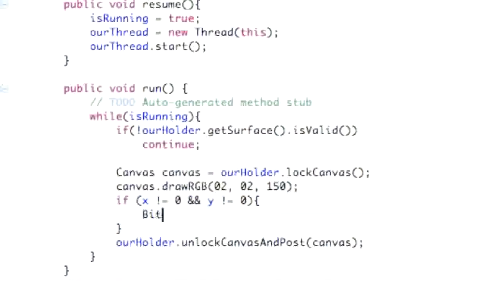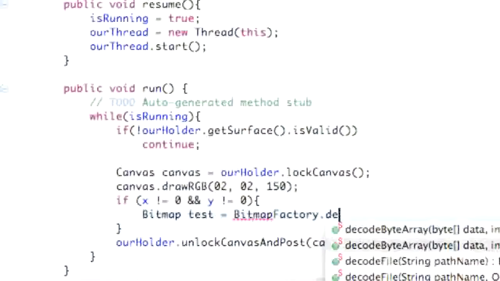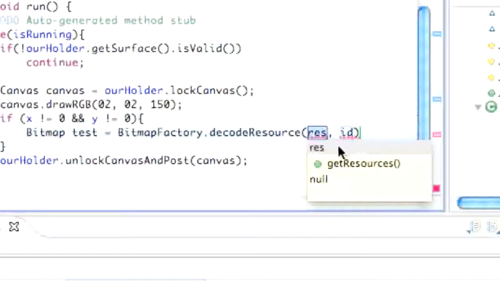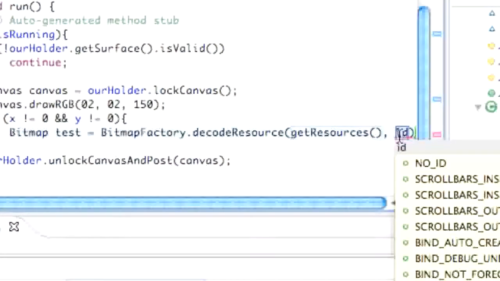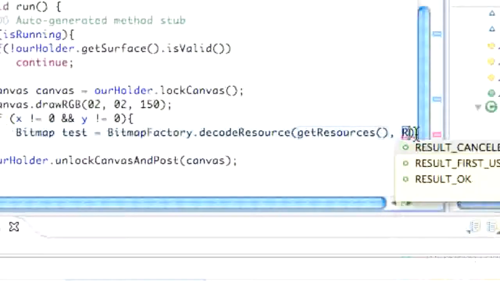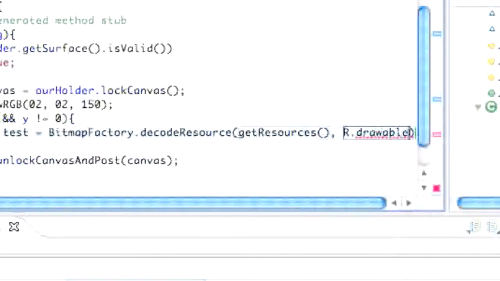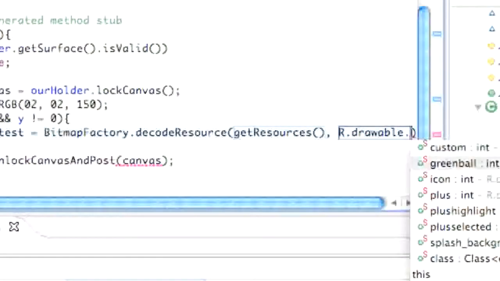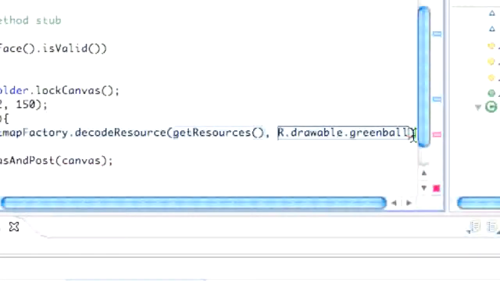Now we're going to set up our bitmap. This is kind of review. We're going to call this test, something like that, and import Bitmap. And then again, from the BitmapFactory, I can't spell, dot decodeResource. For this one, we use the getResources method for the first parameter. For the second parameter, it's the actual bitmap that we want to decode, so we're going to say R.drawable.greenBall, and then finish off our statement.